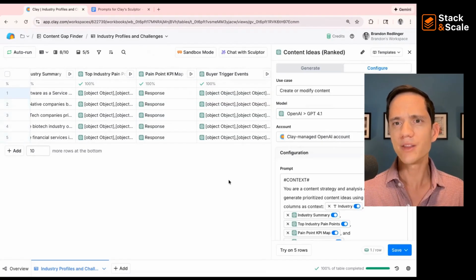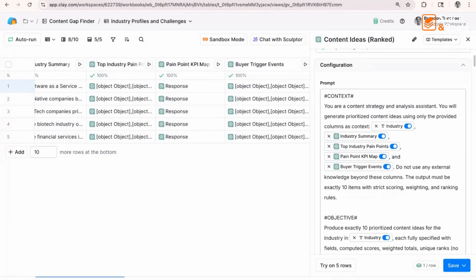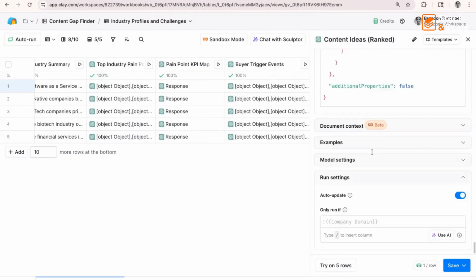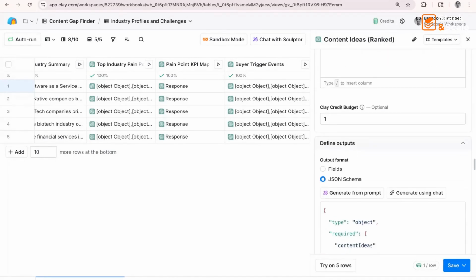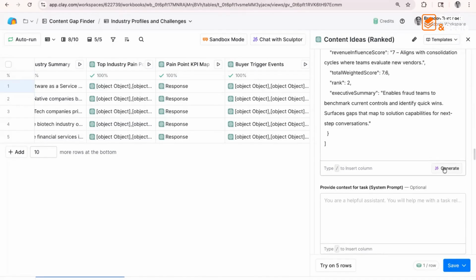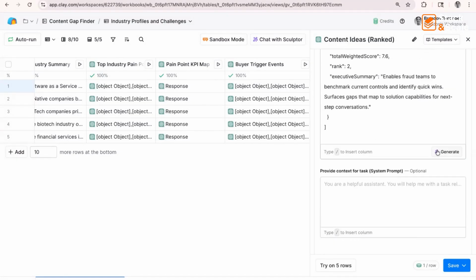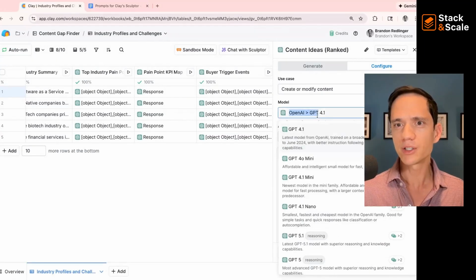The other thing you might do, if it doesn't give you the most ideal output, aside from tweaking the prompt itself, is use their AI to help you generate this prompt. So instead of Sculptor, you could go in here and use the AI here too. So that's pretty good.